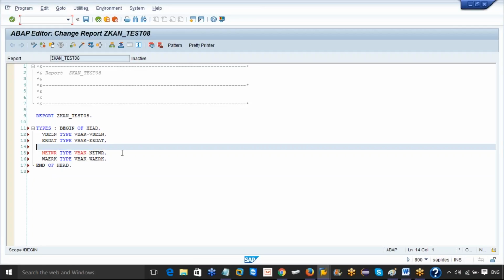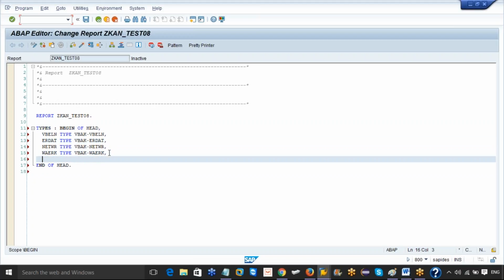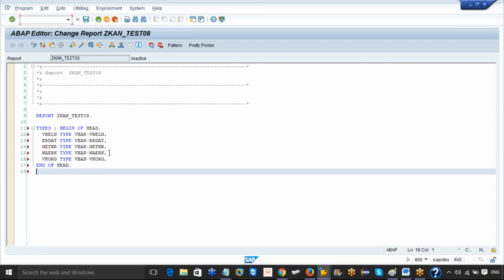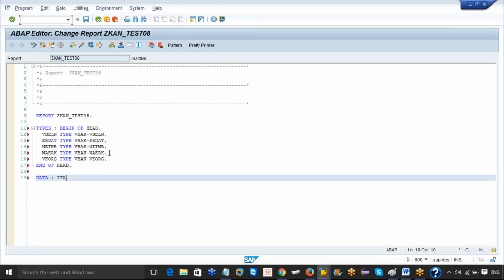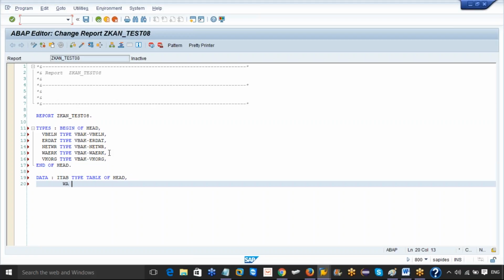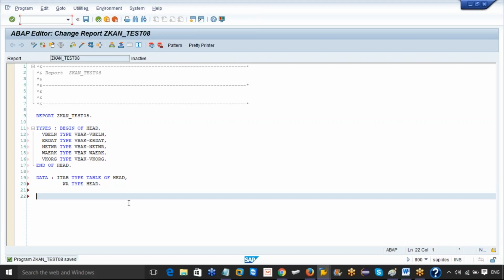While you are writing the output, you can write it in any sequence. It doesn't matter. Type VBAK hyphen VKORG. Now I'm declaring one internal table: data itab type table of head, and one work area WA type head. So I have an internal table, I have a work area. Now if I have to write a parameter, I'll say parameters p underscore org type VBAK hyphen VKORG.